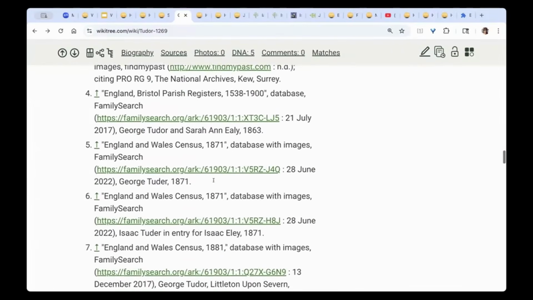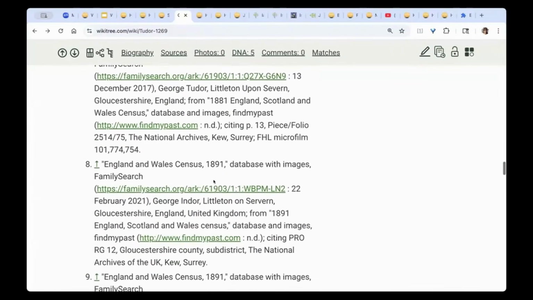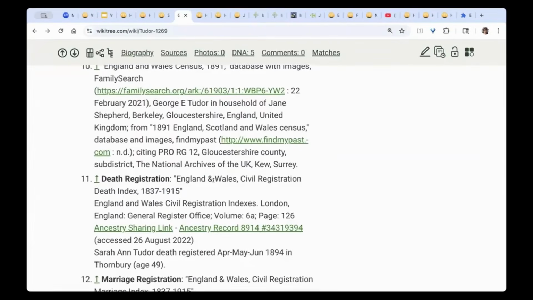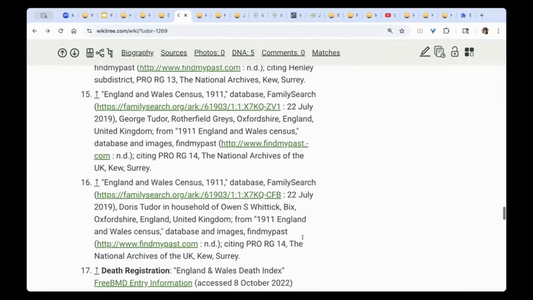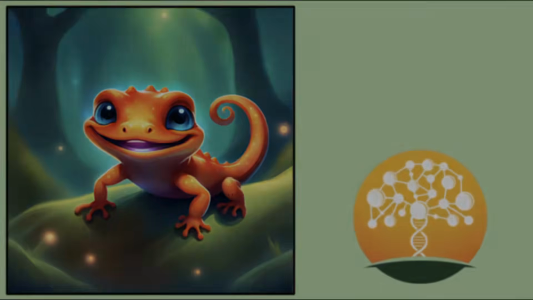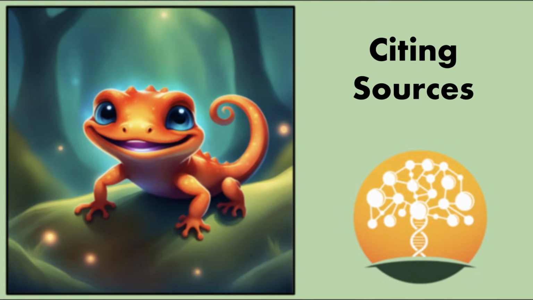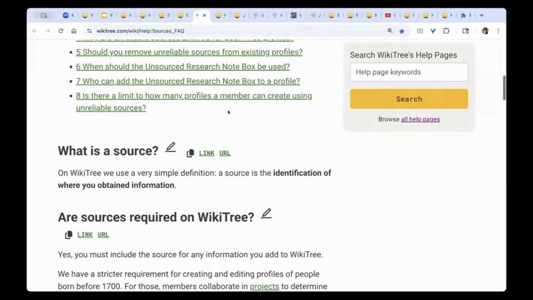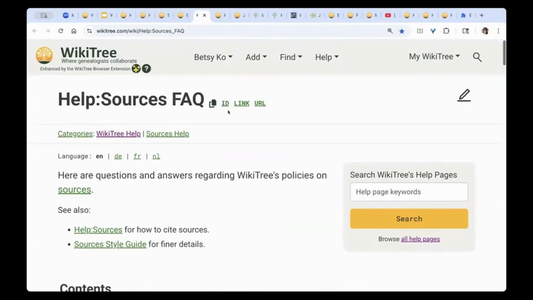We will look at examples for both bullet point and inline citations. We will create profiles with both today. So let me just talk for a second about sources. These links are on the tip page.